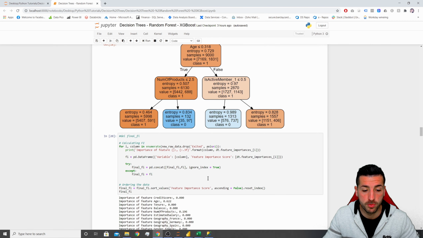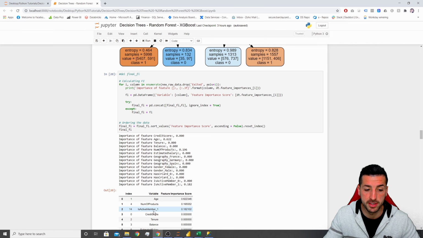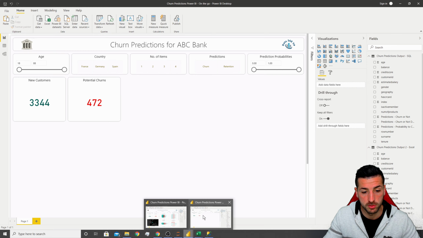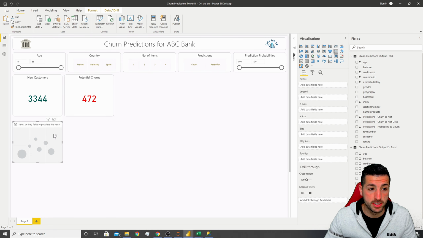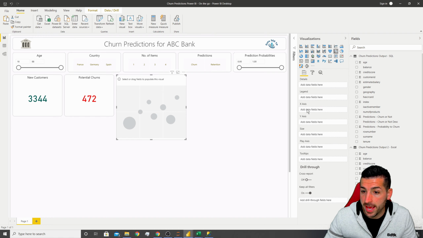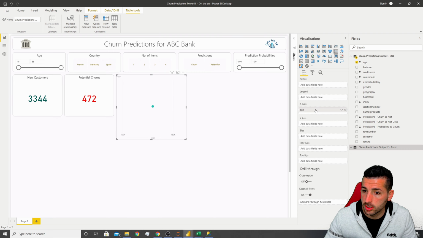So for these 4 graphs now, I am going to use the age, the number of products, the isActive, and also the balance. If I go back into our dashboard now, to create a scatter plot, we need to click over here under visualizations. Then we need to put it over here, maybe resize it a bit. Now I need to drag into my x-axis the age. So let me hide this one. So I'm going to use age. And then as a y, I'm going to use the credit score, let's say.